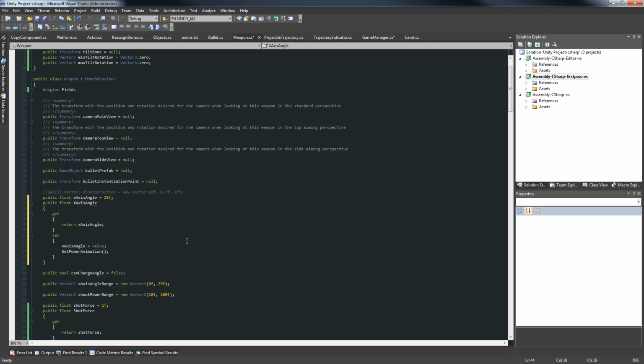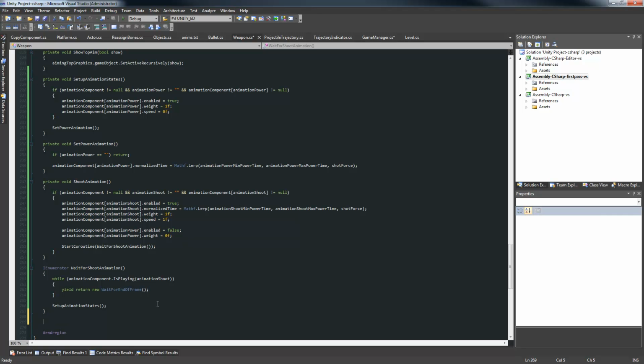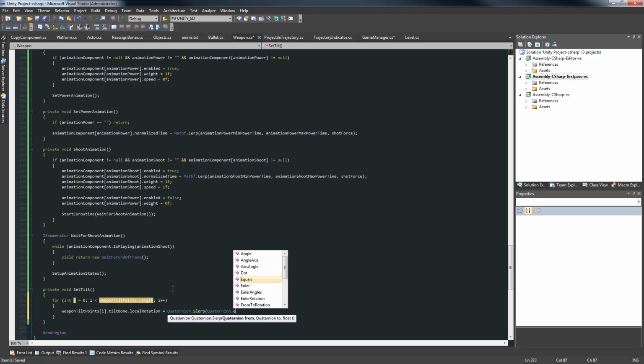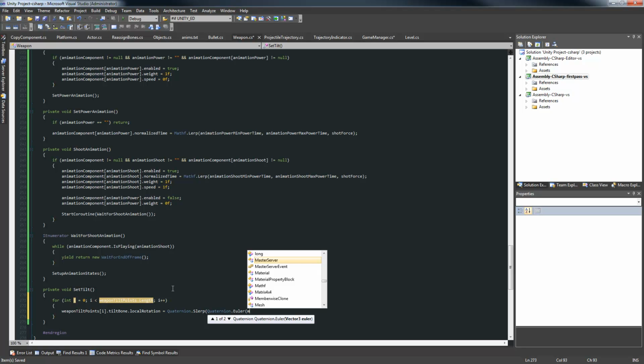Do that and set tilt. That'll do. Alright, we're going to run through each of our weapon tilt points. Tilt bone dot local rotation equals Quaternion dot Slerp dot Euler min.